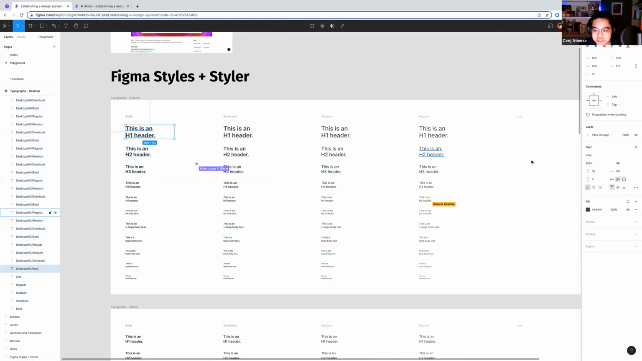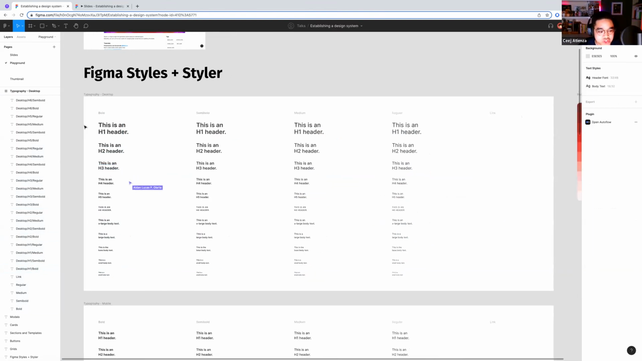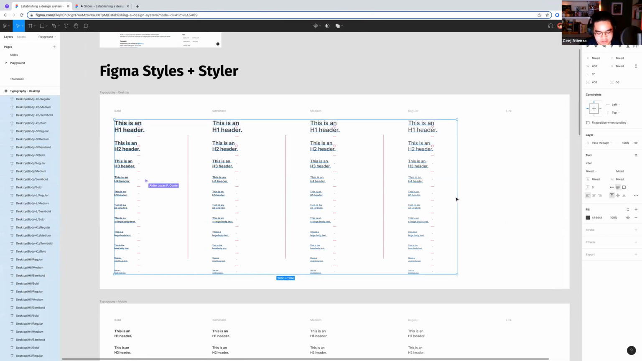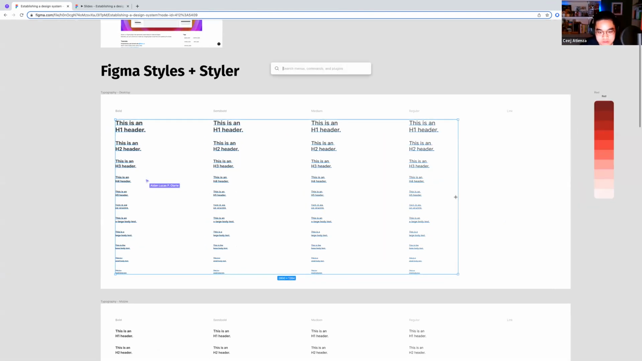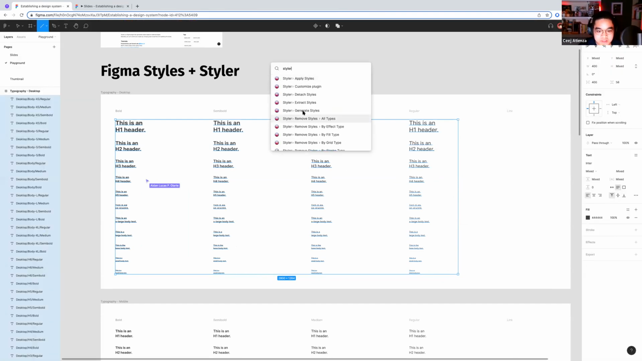Like in most of my projects, let's say 48 is my platform H1, 40 is my platform H2, my platform H3 is 32. And that's kind of a standard that I set for all my personal projects. So what I want to do is select all of these. Look for your Styler plugin and then click on generate styles.